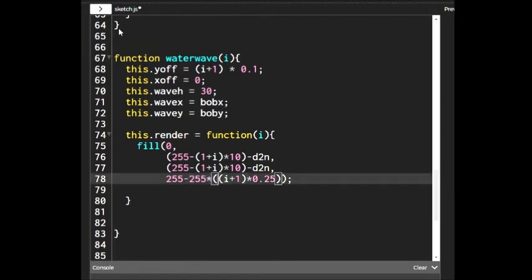Or did I say 255 here? 0.25. Then I want that multiplied times 255. So basically what it's doing is producing a small fraction based on what layer it's on. And then it's going to subtract that fraction from a maximum saturation.